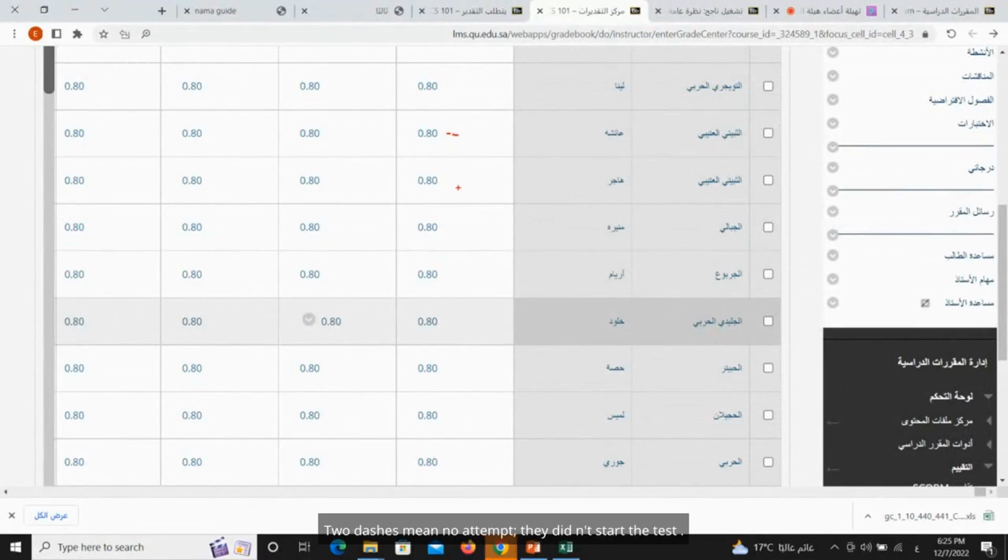2 dashes mean no attempt. They didn't start the test. If 2 small dashes are black or yellow, it means no attempt. Their words are irrelevant, no attempt. This mark shows a grade or needs grading. Blue and yellow marks show an attempt or issue. 2 dashes mean no attempt. They didn't start. This is key in grading.